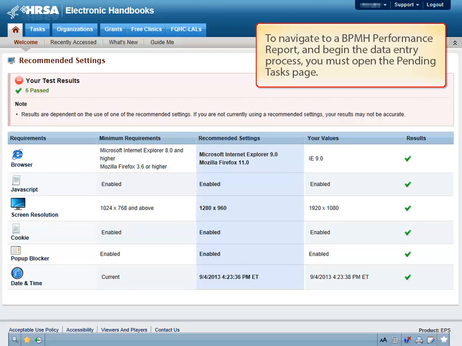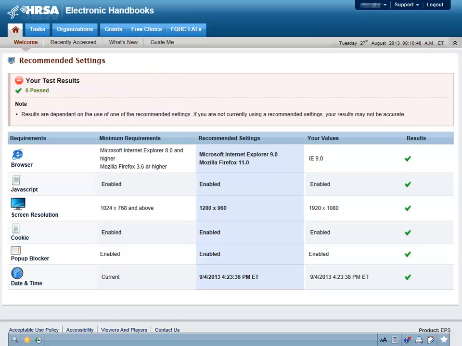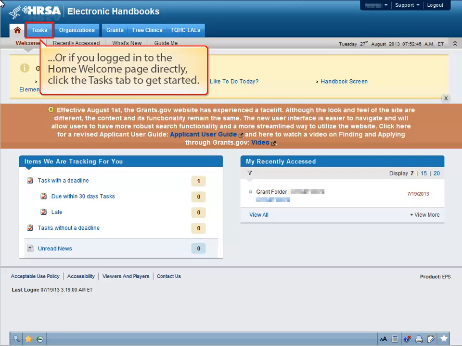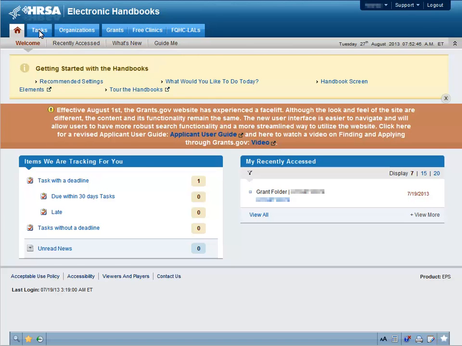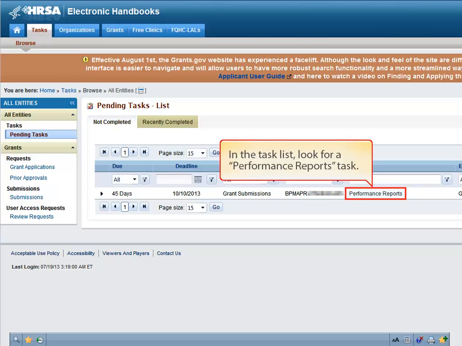To navigate to a BPMH performance report, and begin the data entry process, you must open the Pending Tasks page. From the recommended settings page, if you have scanned your system, click the Tasks tab. Or if you logged into the home welcome page directly, click the Tasks tab to get started. The Pending Tasks list page opens, displaying your not completed tasks. In the task list, look for a Performance Reports task.